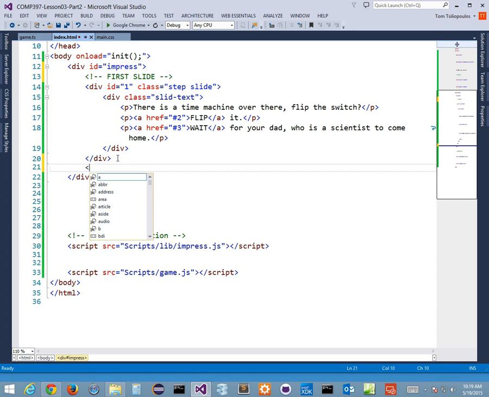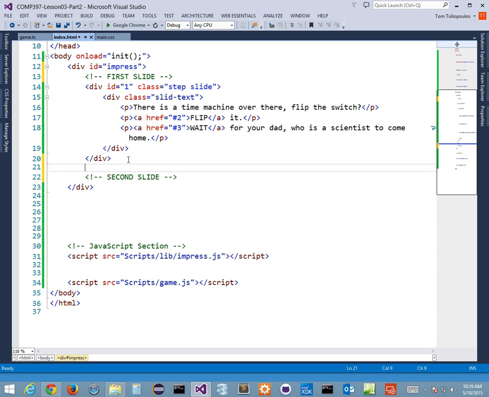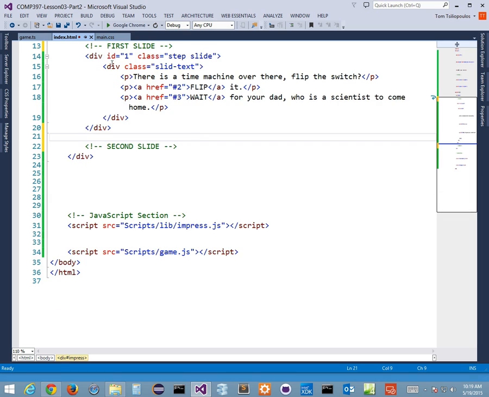And then I want to put my second slide. So here's my second slide, right? Basically, I'm making it look like there's more than one slide on my page, but it's really a single page application that I'm making, right?